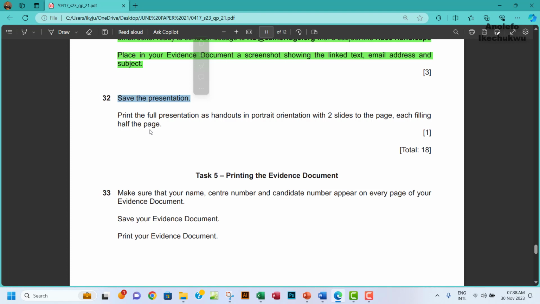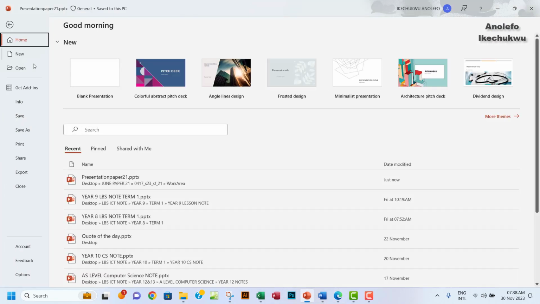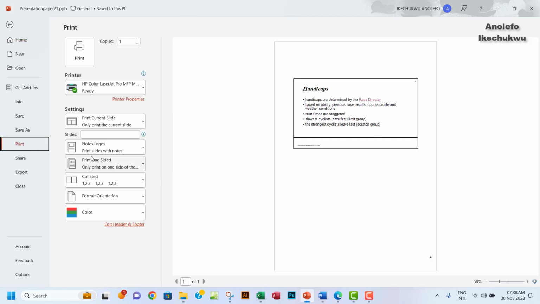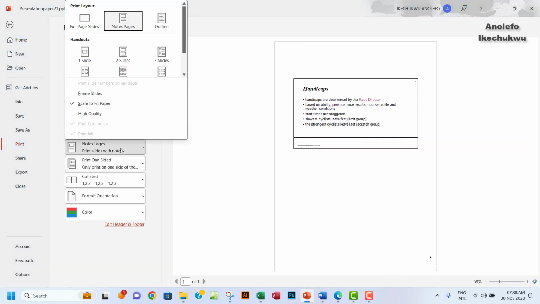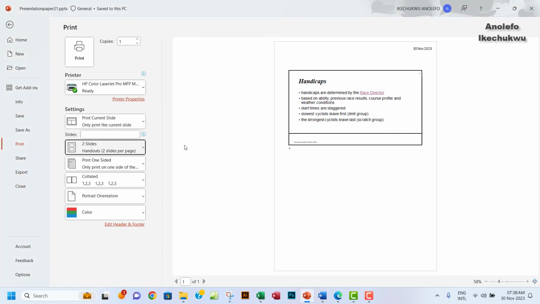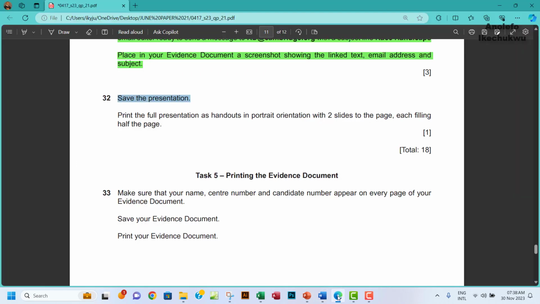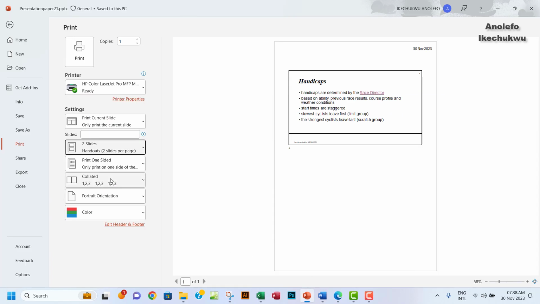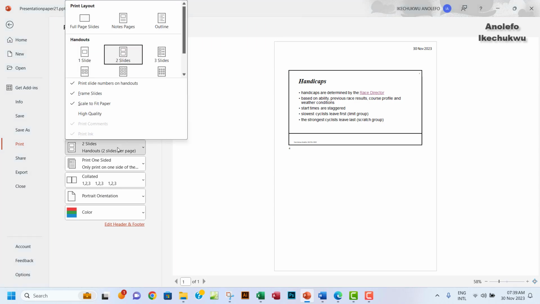Okay, so you want to print 2 slides with each filling half of the page. So you want to go to file, then go to print. Here you want to make sure that it is two slides to a page. Okay, am I correct here? Let me see if there's any orientation. Print the full presentation as handouts in portrait. Okay, so it has to be portrait. It's already in portrait, so it has to be 2. Did I select 2 slides?